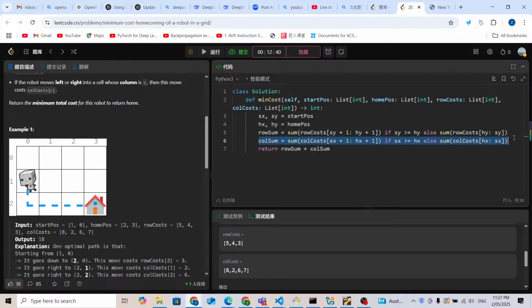So let me make a comment of this one, and I want to check the first example. So the row sum is going to be 3. This value is going to be 3. I want to check if it works. So sy and hy, this is 0 to 3, and this is a string.